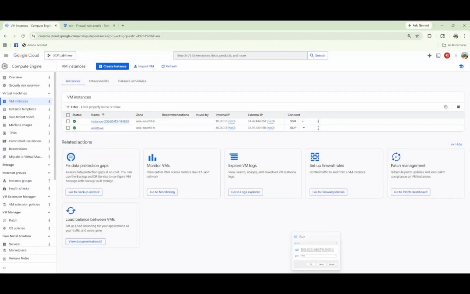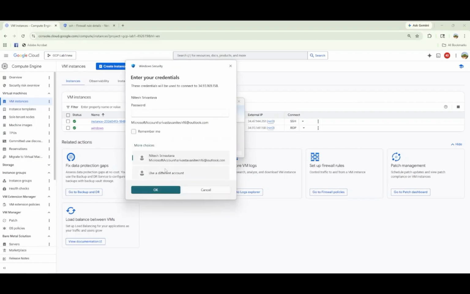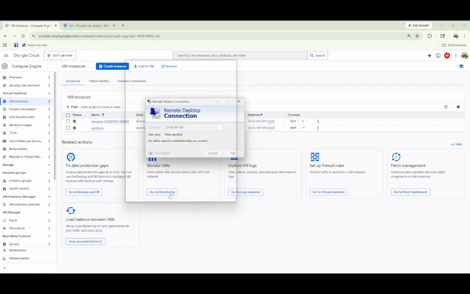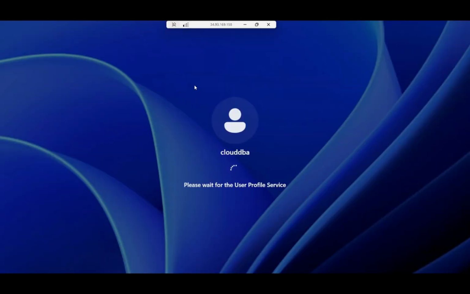In order to log in on this VM that we have already created, let's log in and then connect. More choices, use a different name, cloud DBA, and the password is the one that I have already saved. And then we are able to connect to this VM. See, I'm successfully able to log in on this VM. This is Windows Server 2025. So this is working perfectly fine.